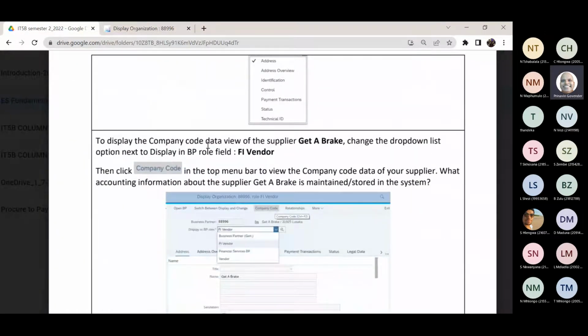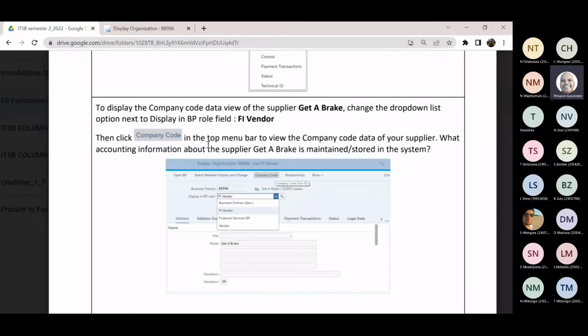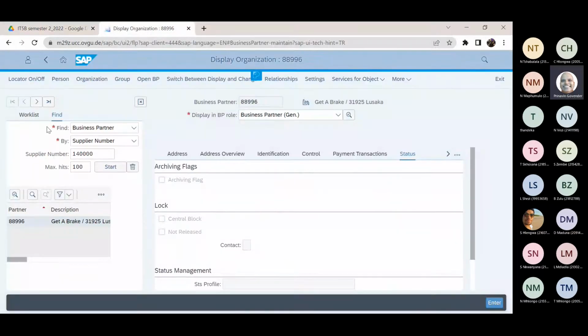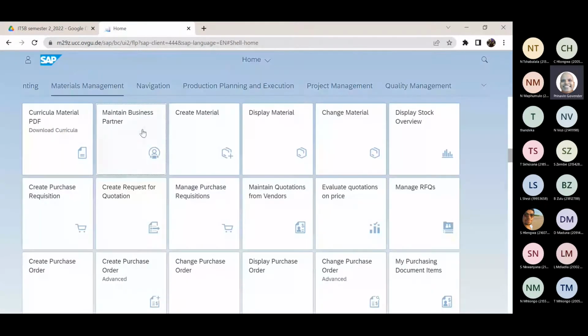To display the company code data viewer of the supplier Get a Break, change the drop-down list option next to the display in the business partner role field F1 vendor. Then click company code in the top menu bar. Let's do that. Right, so let's go back to my, it says click on, right, let's go home. Yes, someone unmuted. Oops, I went right out.